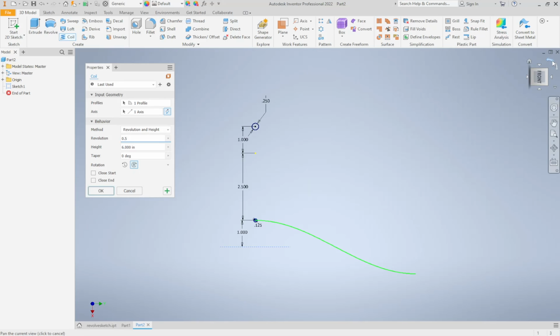So the coil command is not limited to just creating springs, although that's a really common use for it. You can actually use it to coil anything around a shape. Next, we type in our height. Right now my height's set at 6 inches. Let's go to maybe 4 inches, and we can see that becomes a much more pronounced coil there.